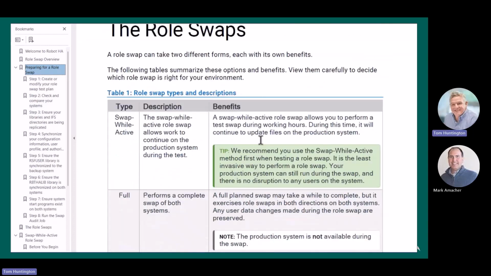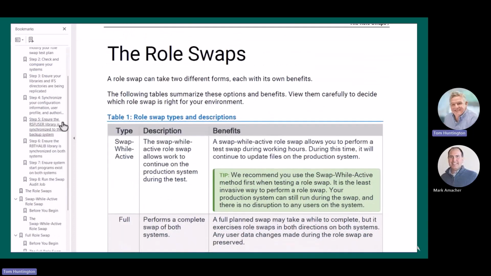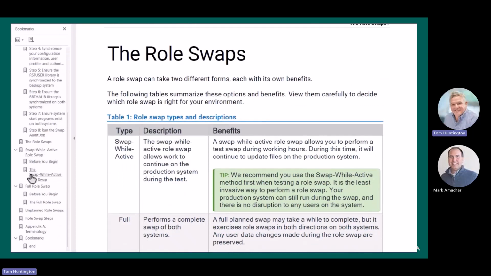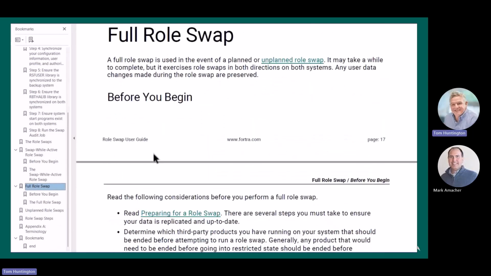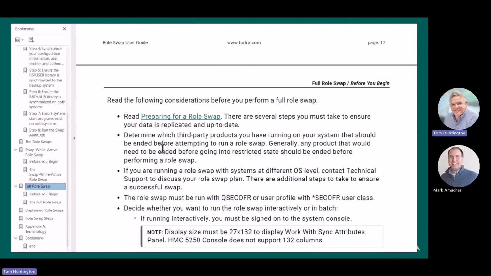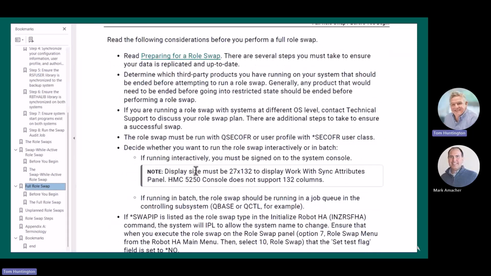So that's good. So like I said, there's a couple of different role swaps. I'm going to jump down to the full role swap, and that's where we're going to begin. I'm going to show you this live today. In order to verify things, we need to think about some things up front. We have to have 2 workstations that are connected to both the prod side and the backup side, and they need to be defined as 27 by 132 so we can work with the work attributes.